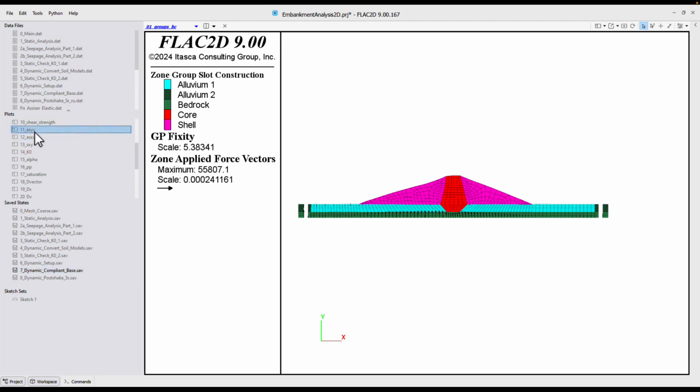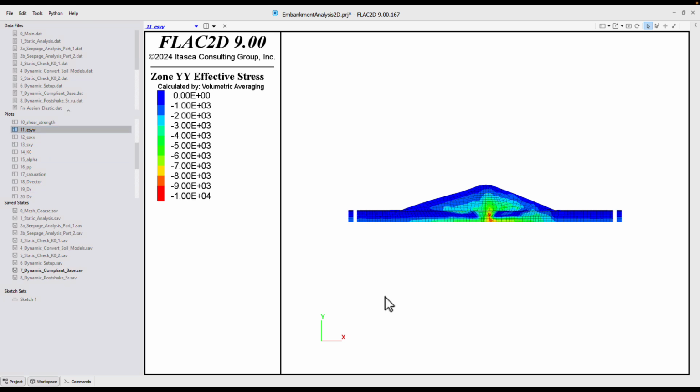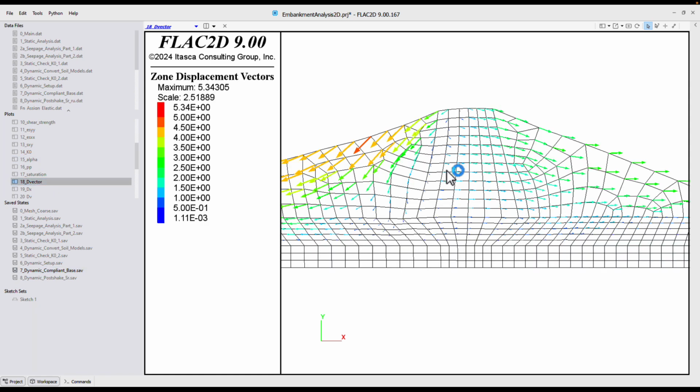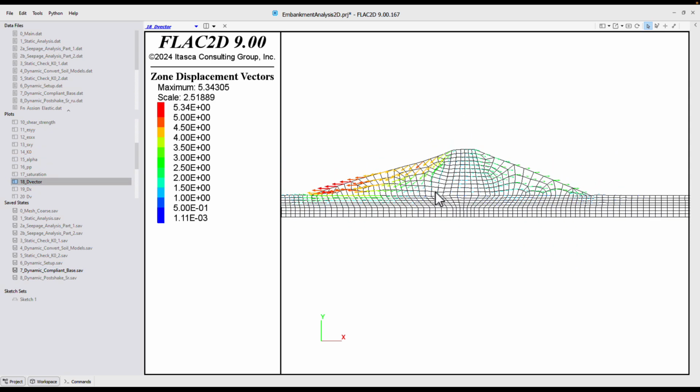But really, what I want to start looking at is the vertical effective stress. One of the things that you should see going back and forth is that the effective stresses have significantly decreased in the alluvium because of the generation of excess pore water pressure. But going through, here's the D vector. Now you can see the deformations due to the earthquake shaking.